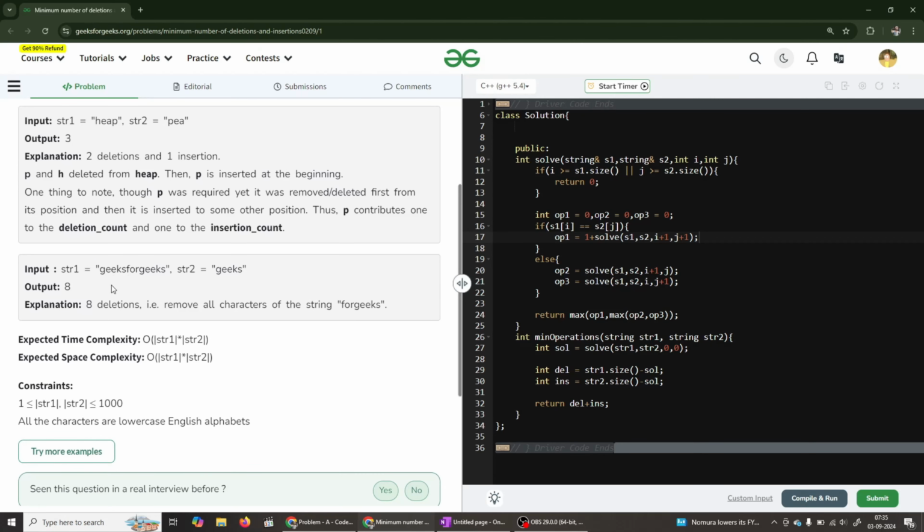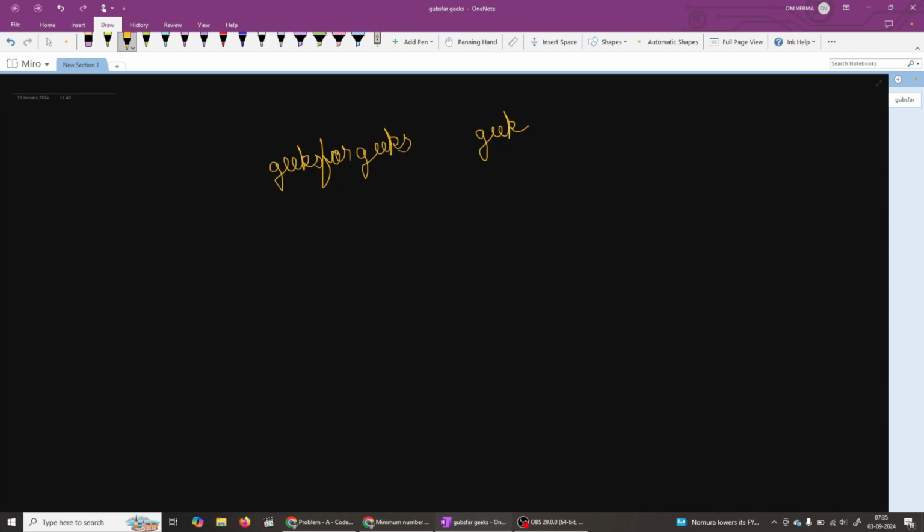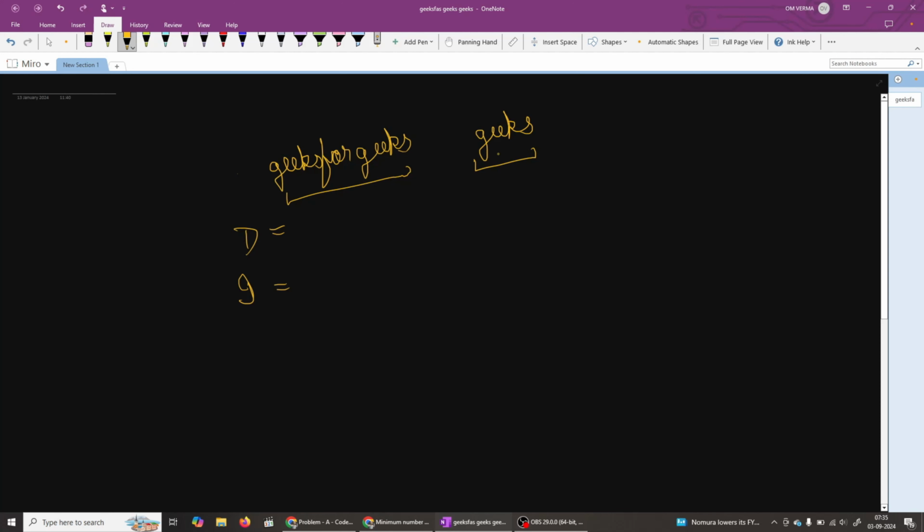So let's see the other test case also, geeks for geeks and GFGs. So here it is geeks for geeks and here it is geeks. Let's see whatever deletion we have to perform and whatever insertion we have to perform. Let's see whether there is any longest common subsequence present in this and this. We can see that geeks is present in str2 and geeks is present in str1 also.